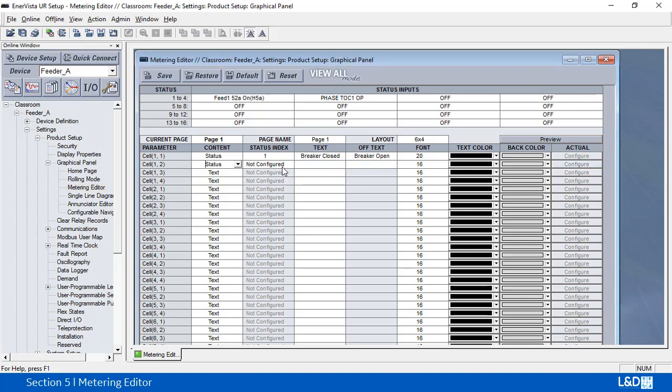Let's do the same thing with the next one. Do the status again. We'll use the TOC operate flag, number 2. And we'll just give it a name such as TOC operating. Once again, put up to the maximum size. And next we'll configure, let's go down to cell 2-1. We'll go ahead and configure some actual values. I'll increase the font size again.